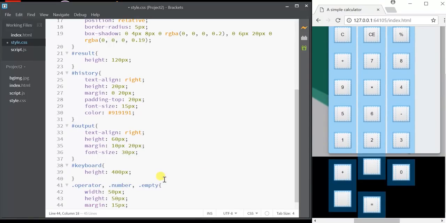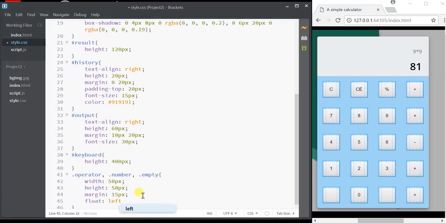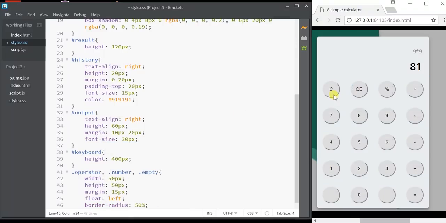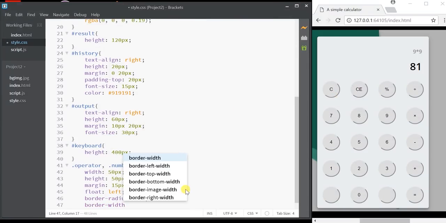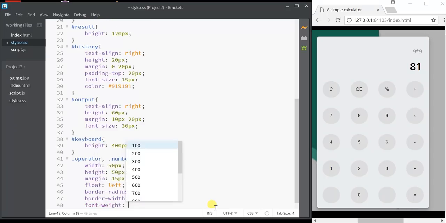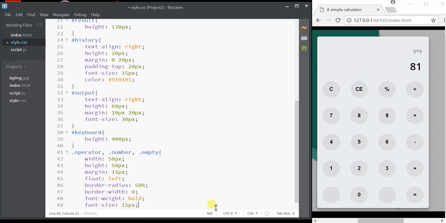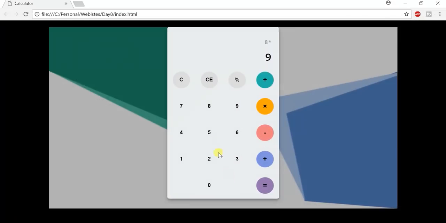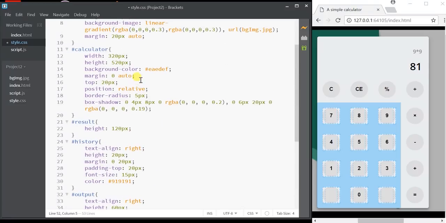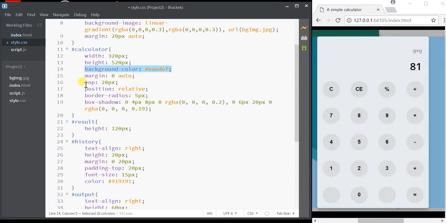Let's give them float left. Let's give the border radius as 50% so it appears circular. Let's remove the border width. Also, let's give the font weight and the font size. Now if you see, in the completed version of the calculator, the numbers and empty spaces blend along with the background color of the calculator. So let's give them the same background color as the calculator.